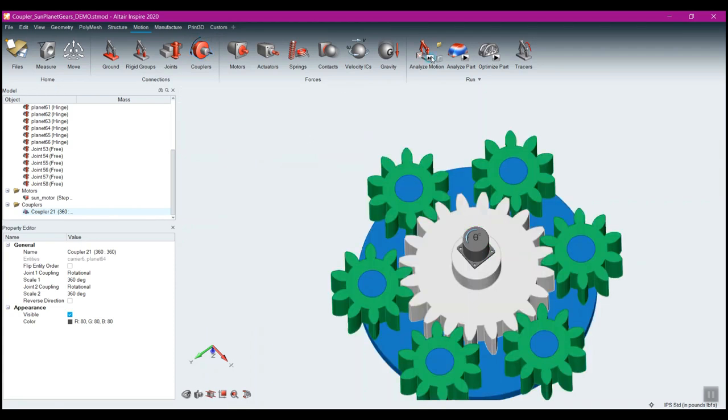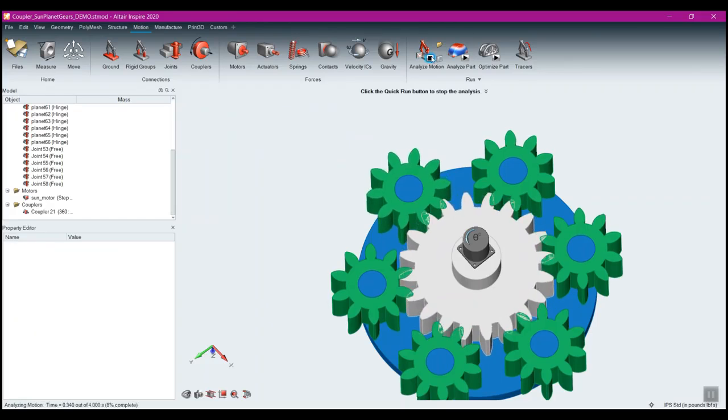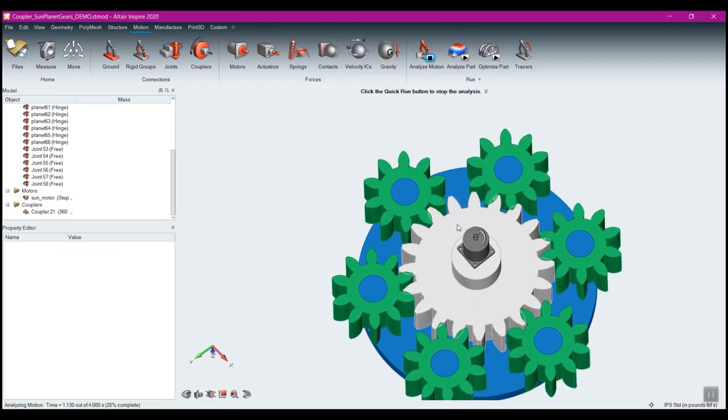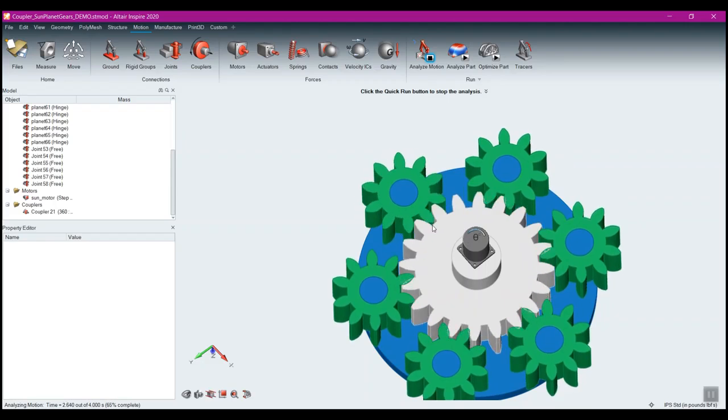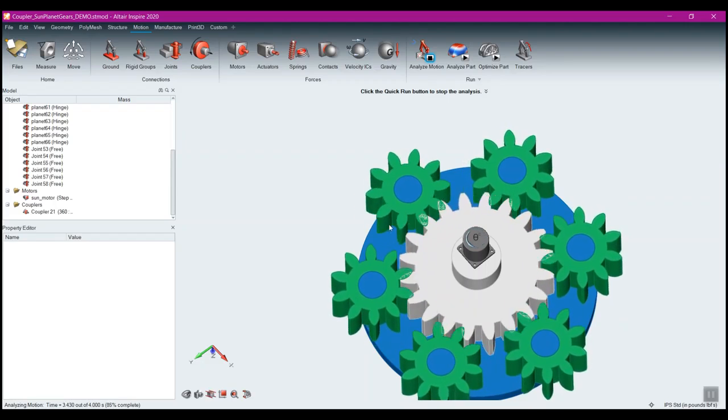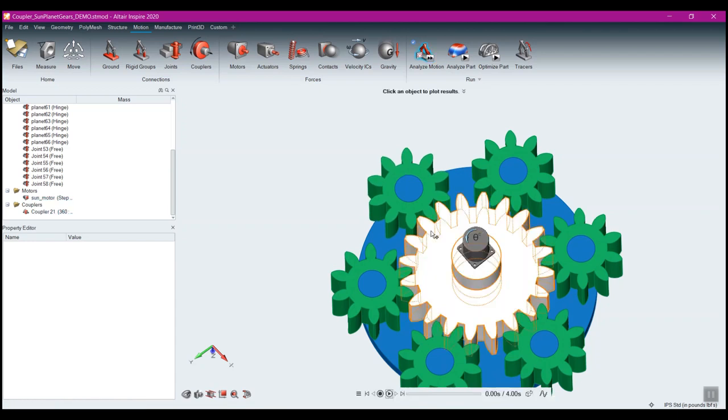You see now if I come here and I run this analysis, for every one turn of this, I get one turn of that. And we're completely ignoring any contact. This is not contact-based, so it's able to pass through. It's just relating the motion between these two, which of course we know is wrong. I have a larger gear here and a smaller gear here. We're not going to see a 1-to-1 ratio.